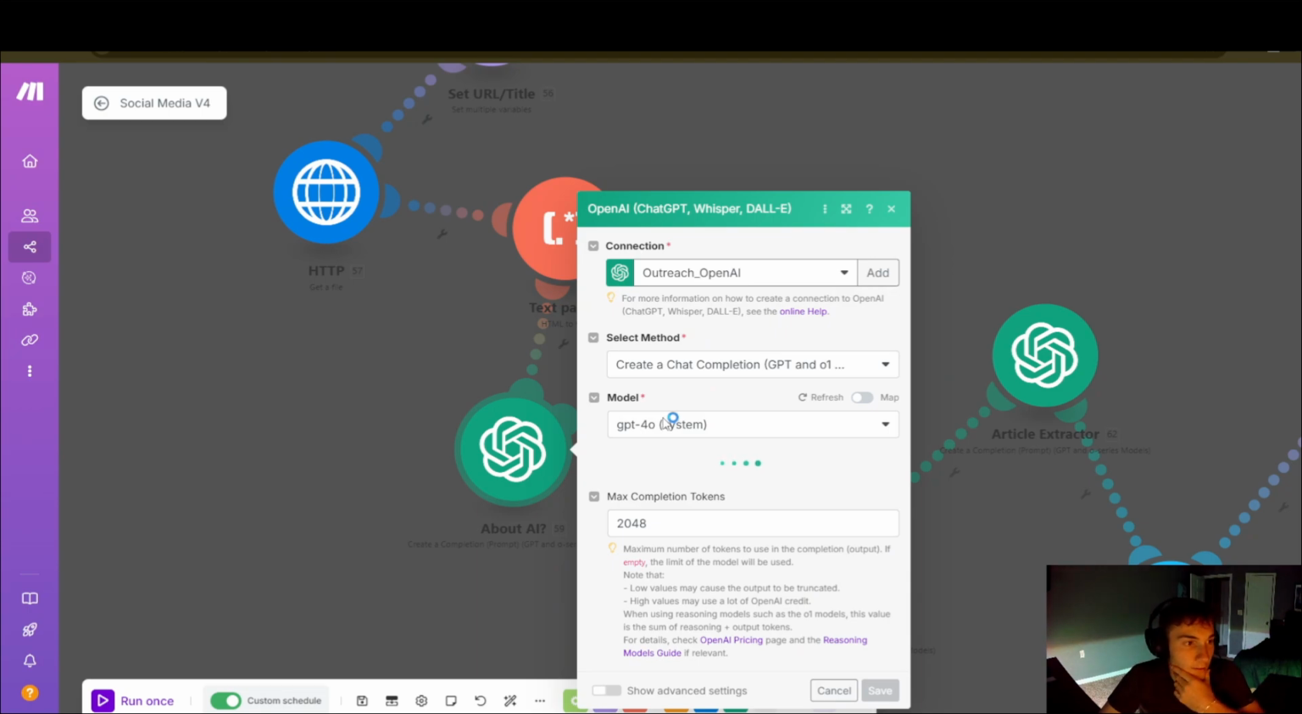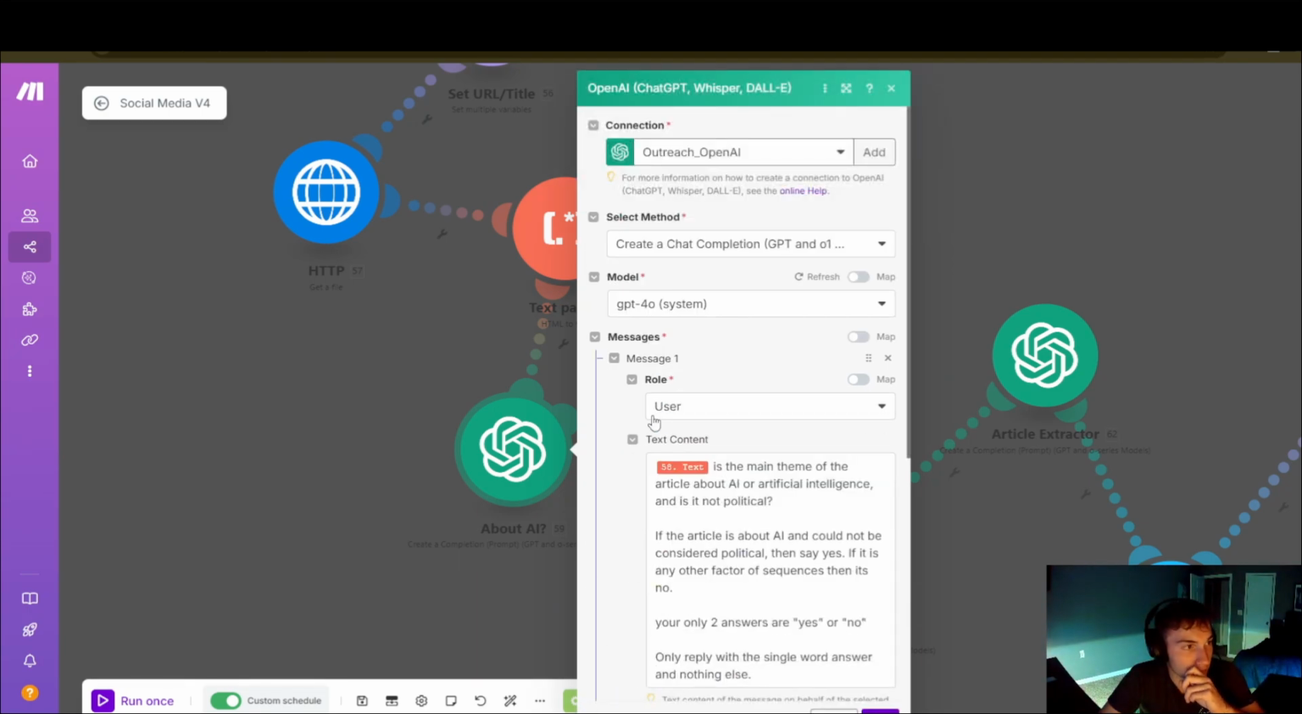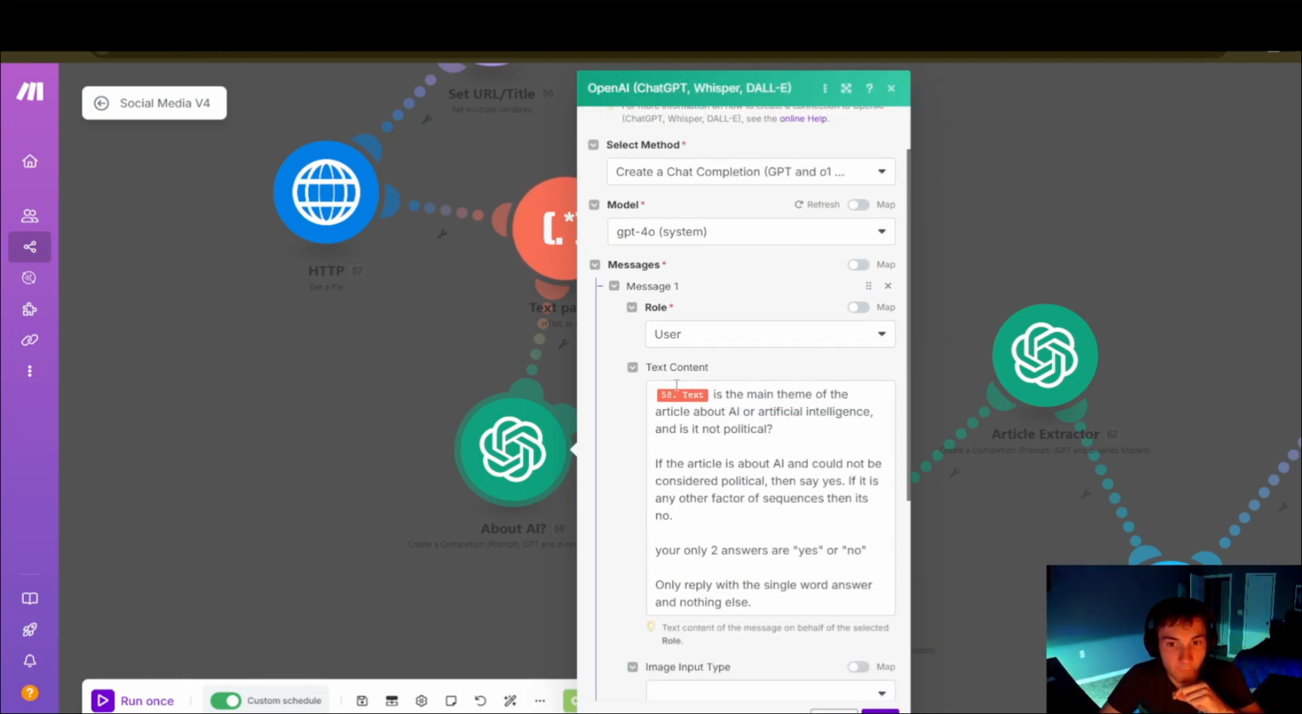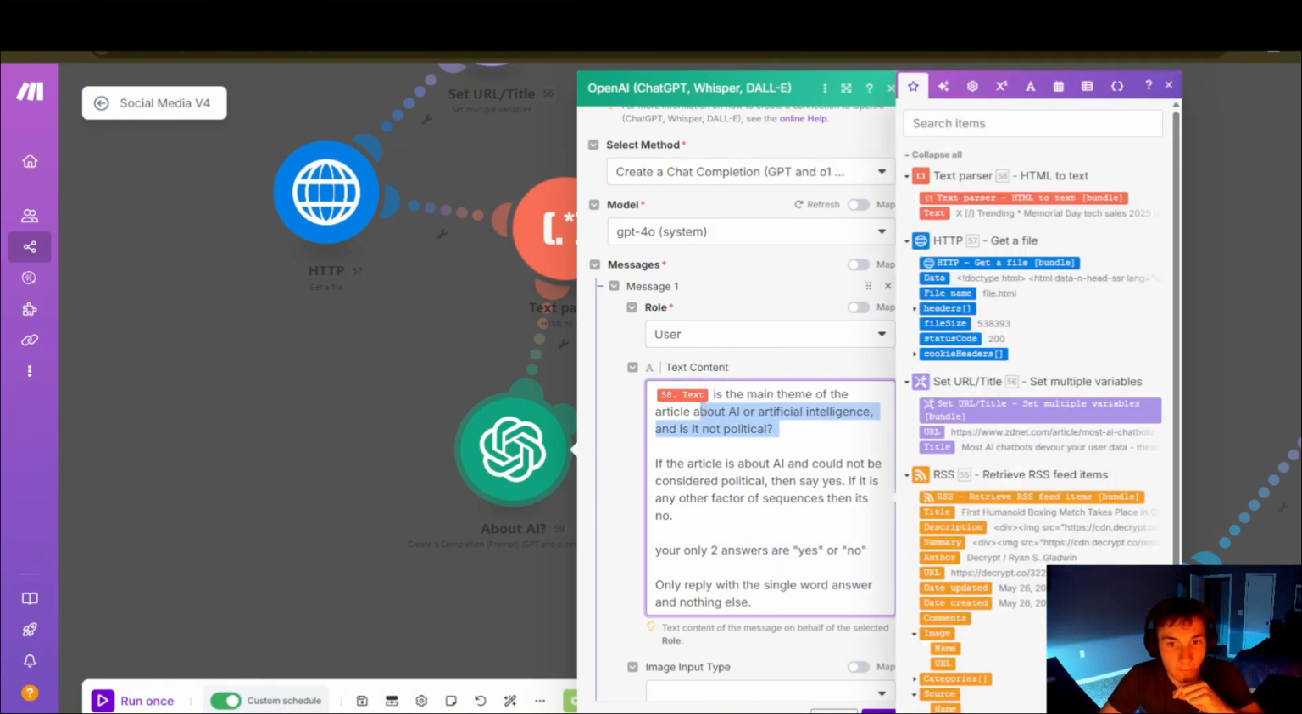So you're going to come in here, basically set it up as a smart assistant. You're going to feed it the prompt, tell it the main theme, and ask if the main theme is about AI or not. If you were more into crypto or something like that, you can obviously change this prompt however you want. But I obviously only wanted the answer to be yes or no. Is this article about AI or not?